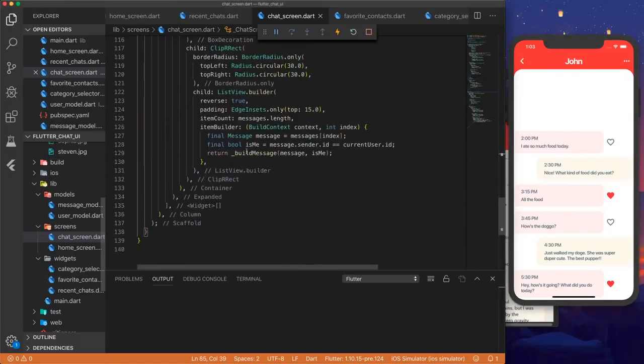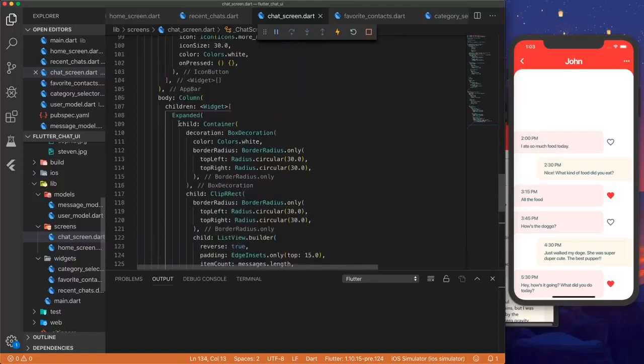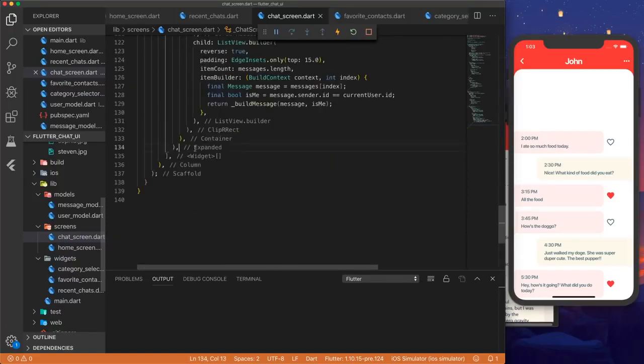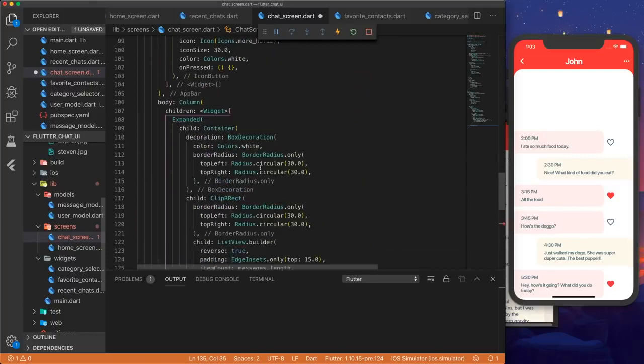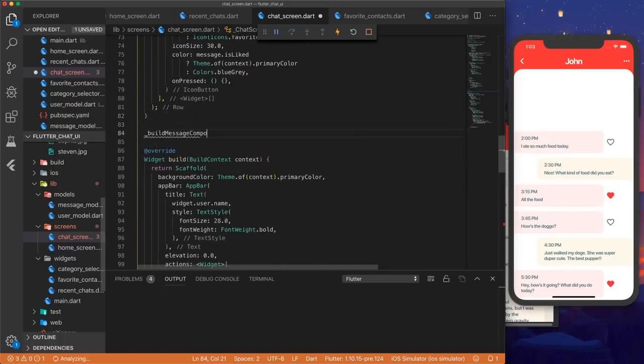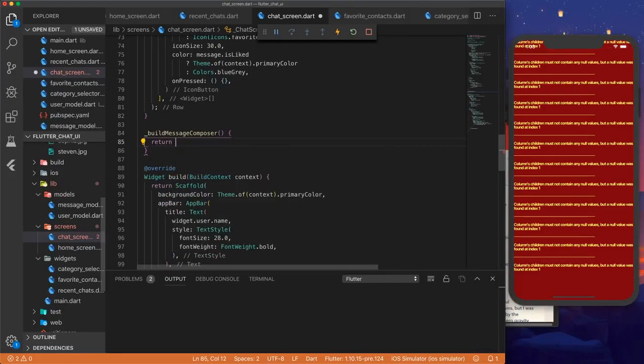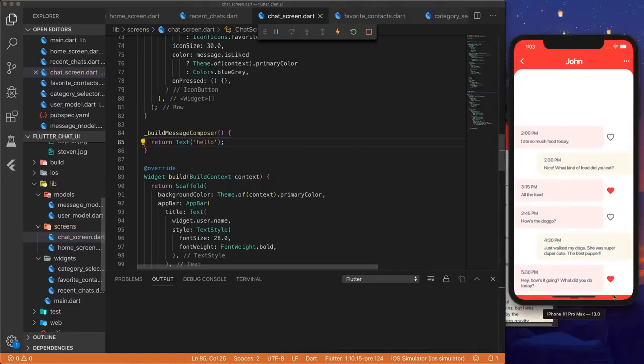Let's scroll down to our build message here. And then underneath our expanded widget, because we wrapped it in a column, let's add a function called build message composer. Then going back up here, build message composer, and hit save. We need to return something. So for now, we'll just return a text widget. Say hello. And we see that it shows up down there.